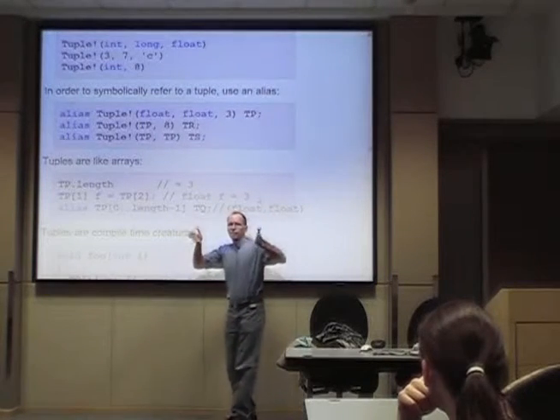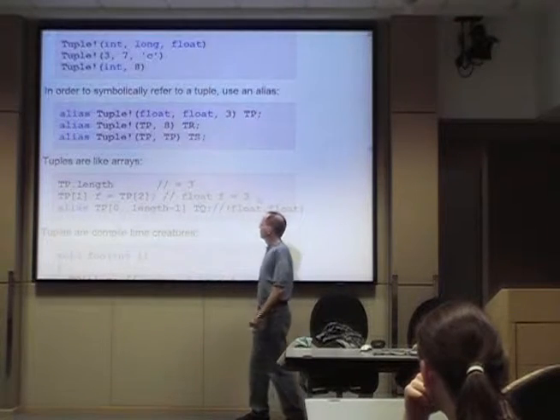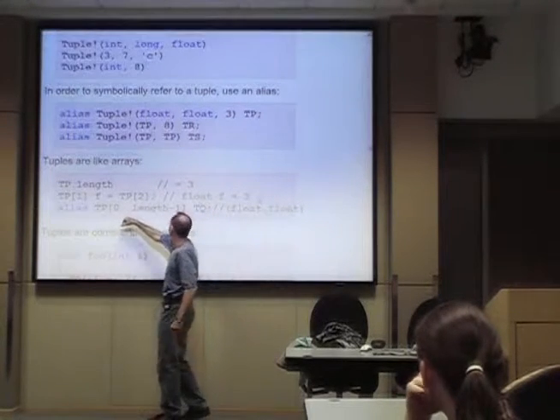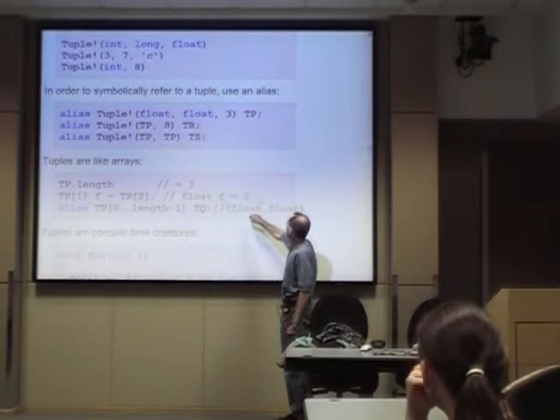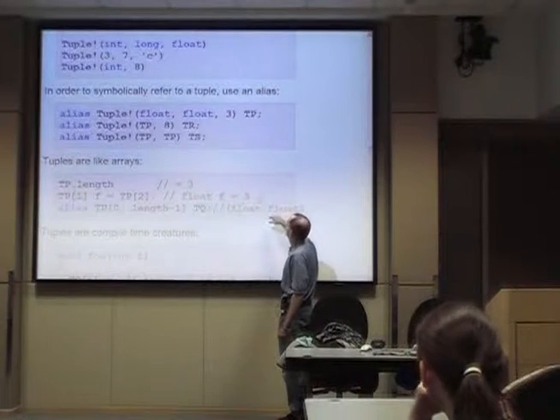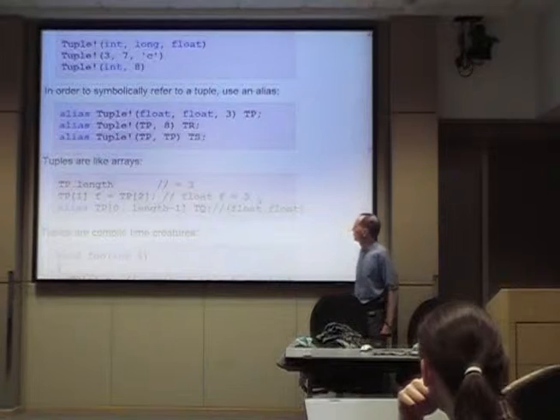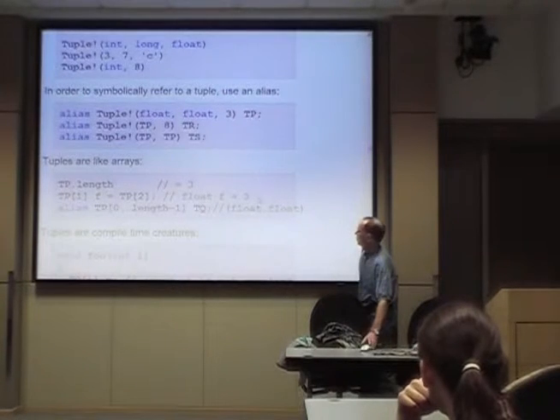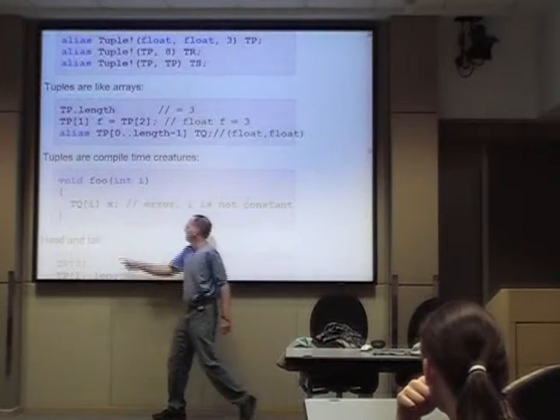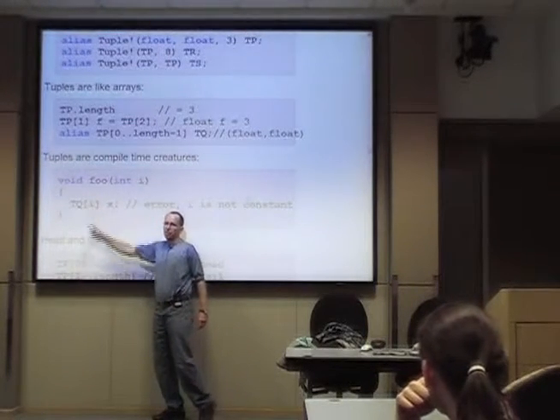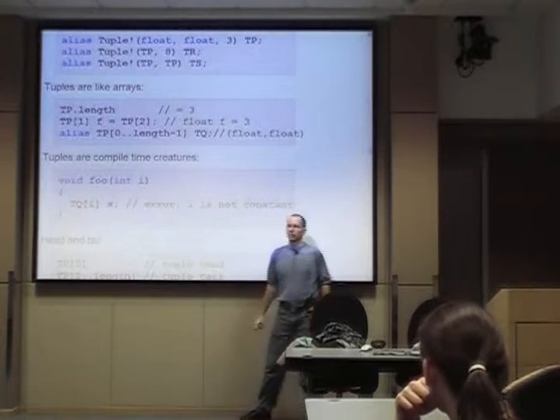We can also slice the tuple, which means I want to pick a group of elements out of it and give it another alias. So we go alias tp[0 .. length-1] tq, which creates the tuple float, float, because what this does is chop off the last element of the tuple. Okay, tuples are completely compile time, which means i has to be evaluatable at compile time, so this is going to fail because the compiler doesn't know what i is at compile time.